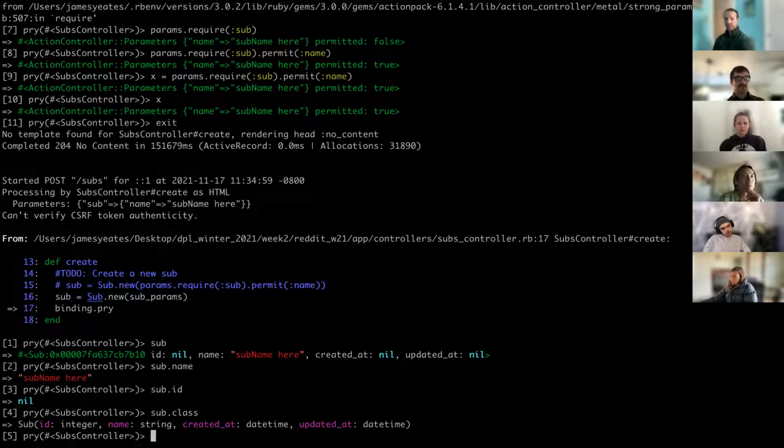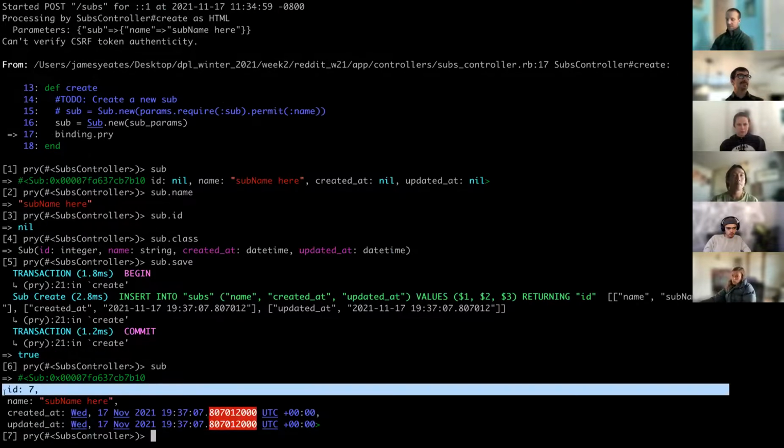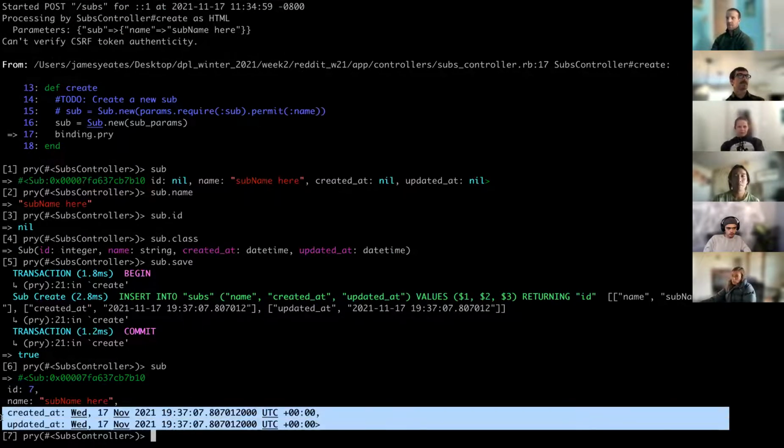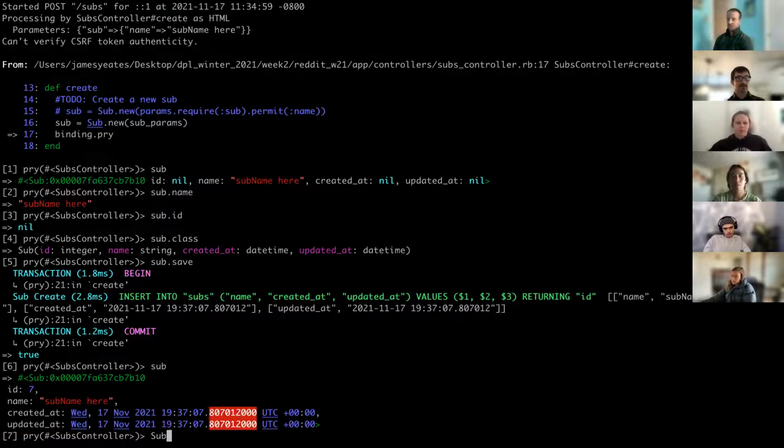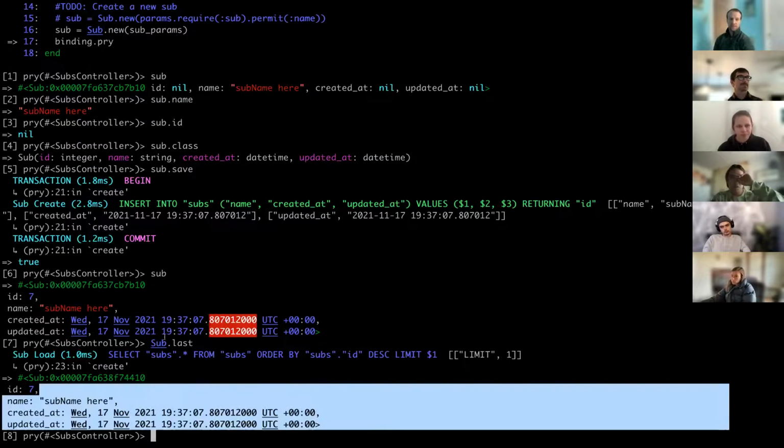If I want to save this to my database, I can run this sub.save method. I forget if there's a question mark after this, and there's not. And this returns true. So I ran sub.save, and now I can type sub. Now it does have an ID and it does have created_at. So now this is saved into my database. So I could do Sub.last, and there it is.